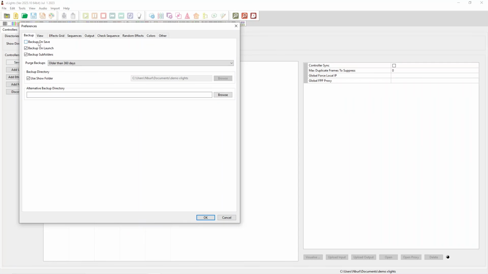Backup on save, you usually don't have to check that. That is making a lot of backups. Anytime you save a sequence, it's going to back your entire folder up. I don't really recommend checking that. You don't need to have it back up that often. But backup on launch, that's what I do recommend checking. Anytime you launch xLights, it will create a new backup.